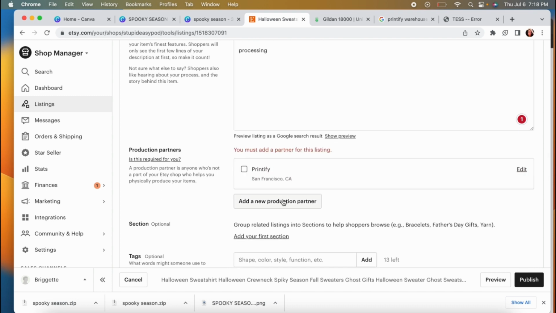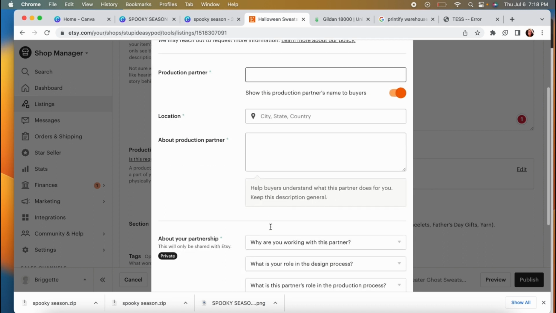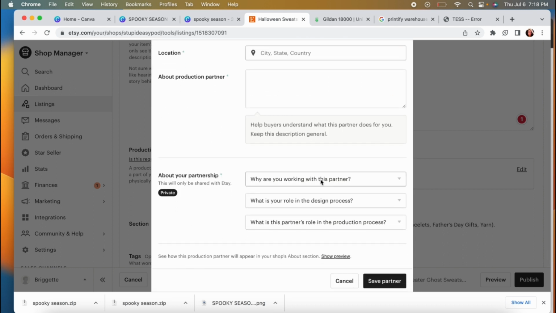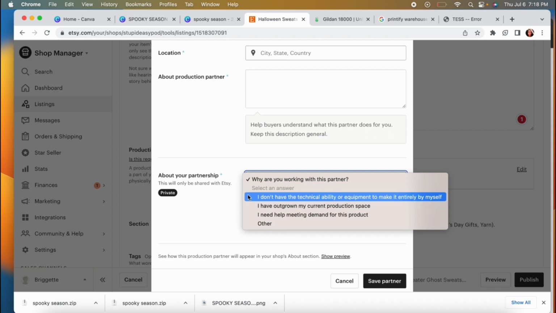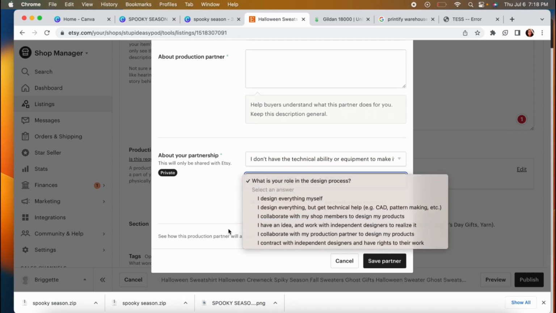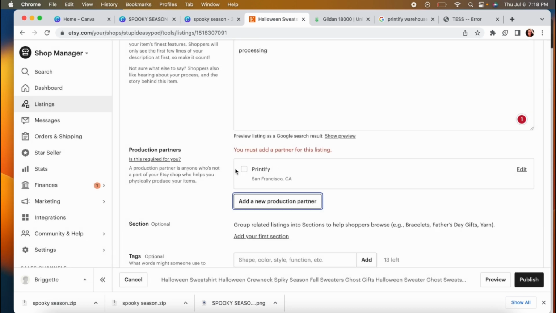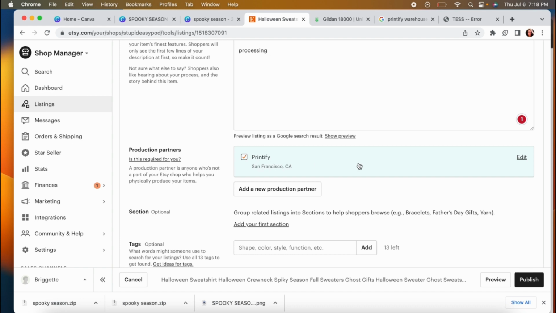Then here's where you'll add the production partner. That is Printify, and the location, they're in California, so you can put San Francisco, California. And then why are you working with them? Because you don't have the equipment, and they print everything for you. After that, moving forward, you'll always click on Printify.